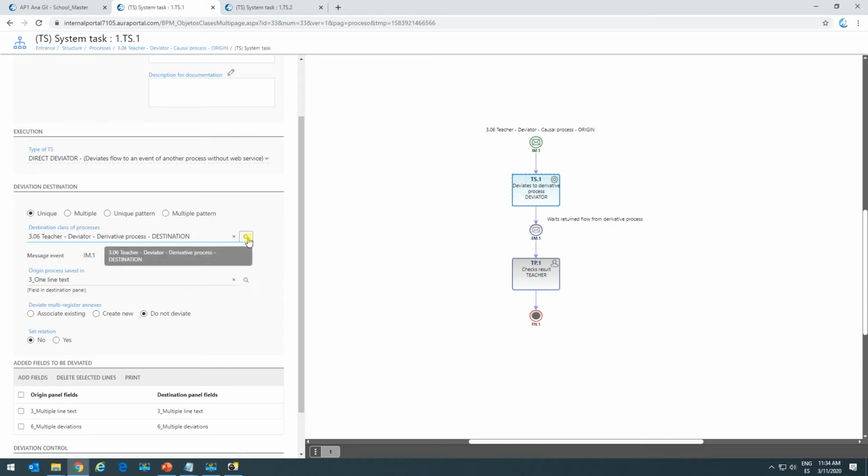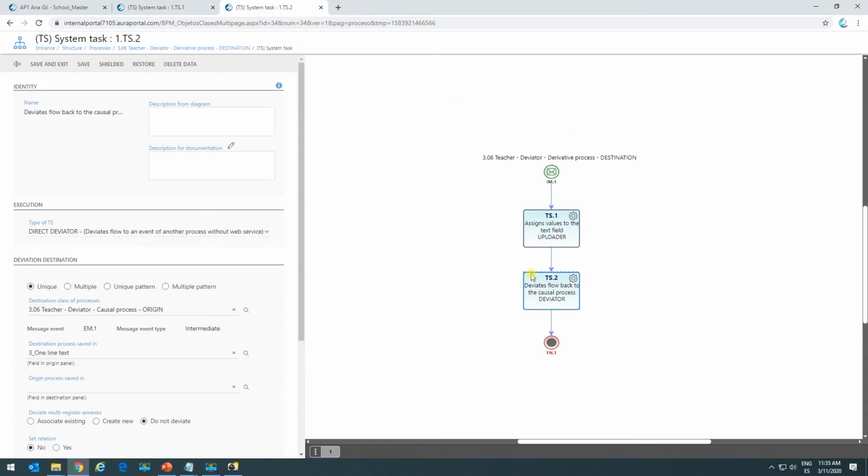Here we can realize that when we selected the destination class of process, we don't need to send the flow to a specific instance of the process. This is why the system is not going to ask me later on for the reference of that exact instance. But here in the destination process, we do want to deviate the flow to an intermediate event. So here it is going to ask me to give more information. We do need to know the destination instance.